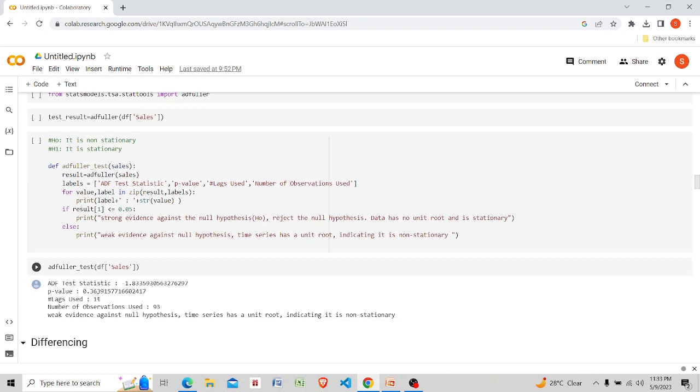So, the p-value is 0.36. So, it is not less than 0.05. So, it is a weak evidence against the null hypothesis. Time series has a unit root indicating it is non-stationary.